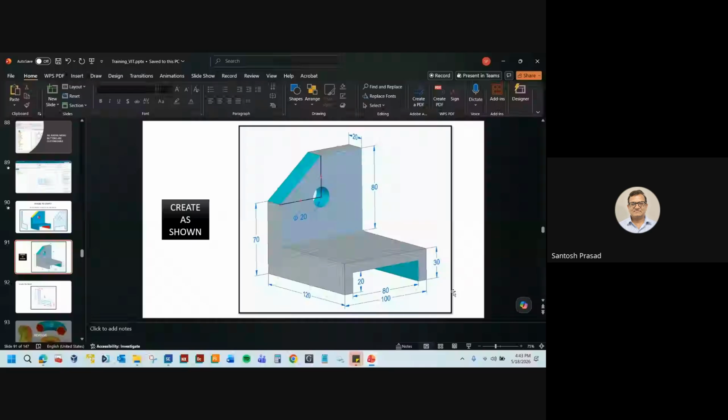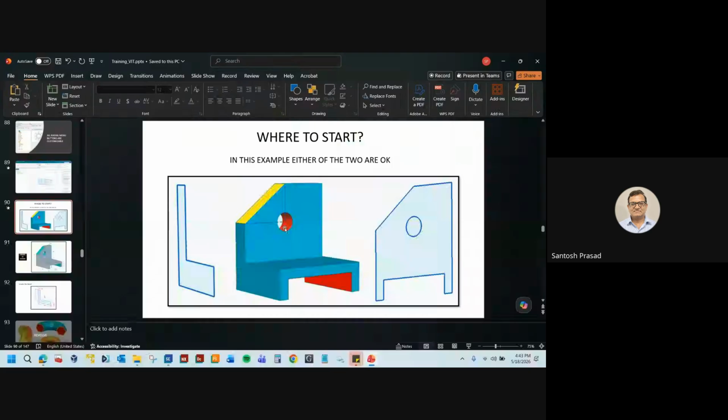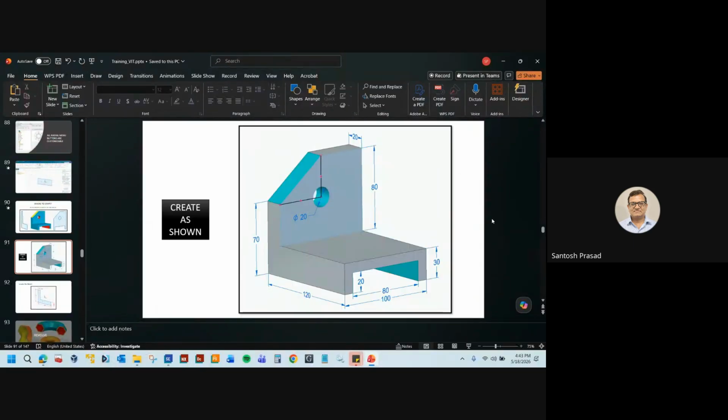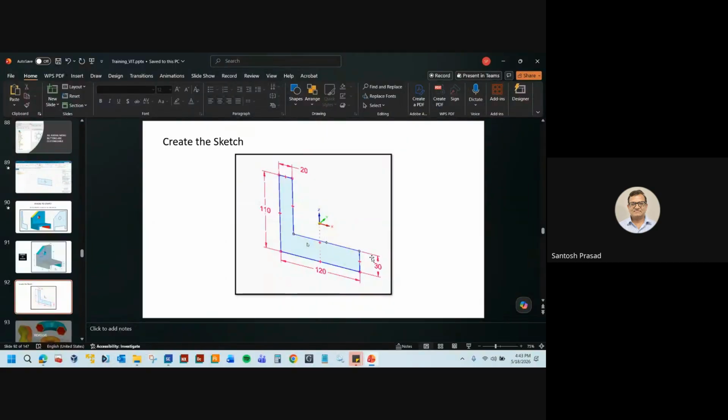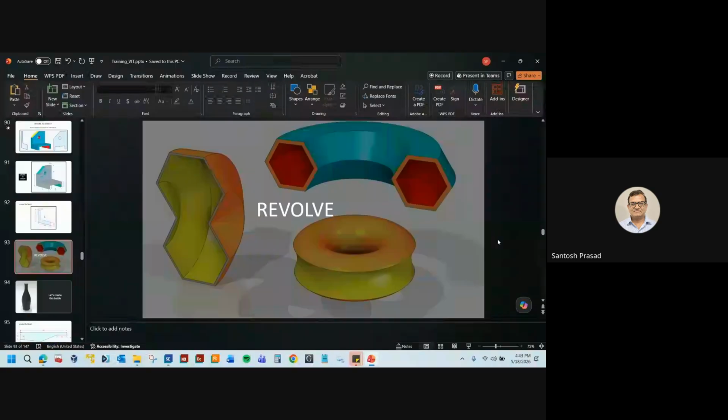Either you create this sketch and extrude it, or you create this sketch and extrude it and add some more features on top of that. So how you approach creating something is basically important. Sometimes there is a dilemma whether we should start from this side or from this side. If it doesn't make any difference, then you can start from either side.